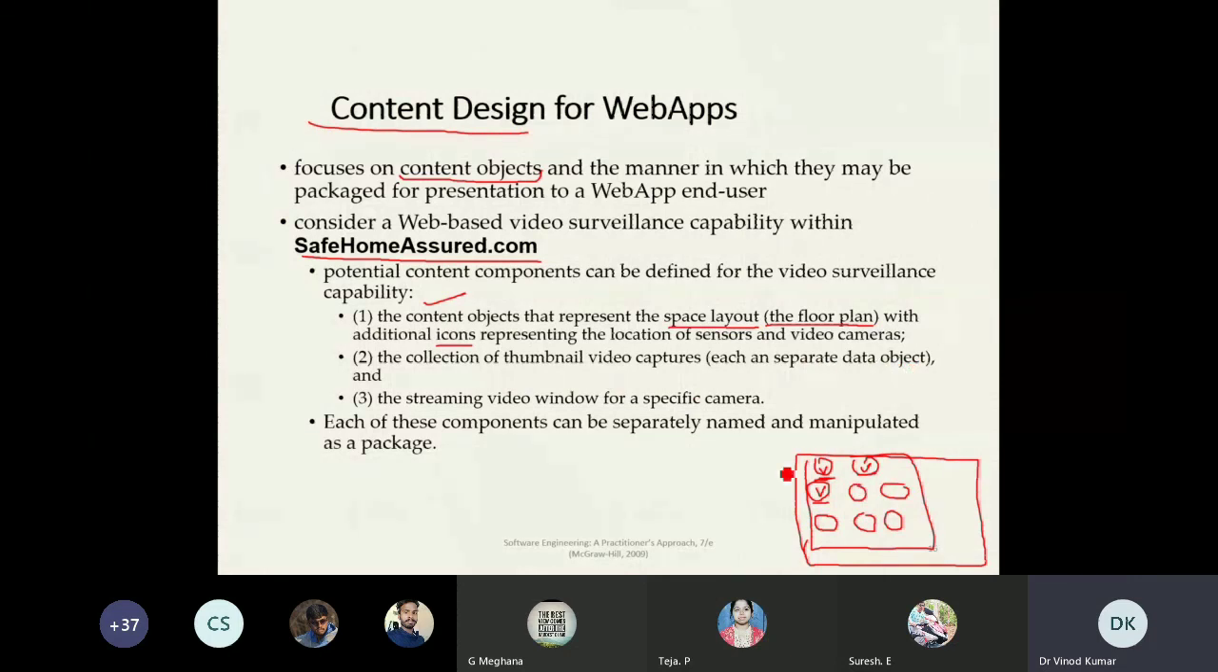So this is representing the different sensors, shown by the icon. But you can also create a separate content object, where you can mention the thumbnail. Thumbnails means whatever snaps you are capturing from the video cameras, that can be kept there. So the collection of thumbnail video captures, each is a separate data object.